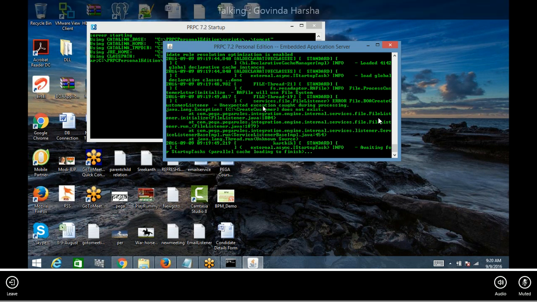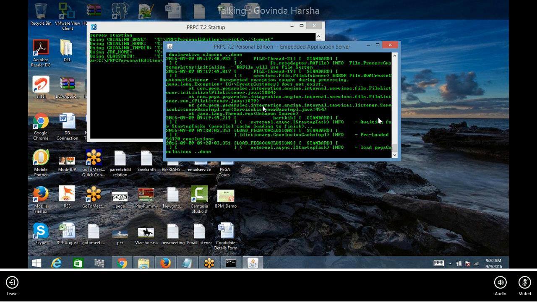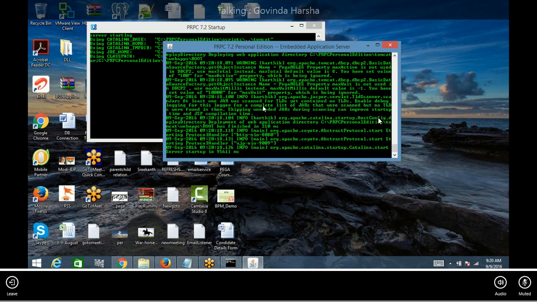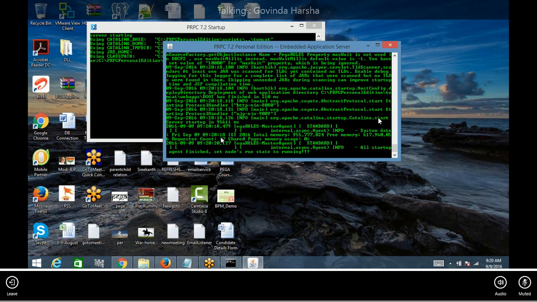So you need 4 GB RAM. Windows 7, 8 or 10, 64 bit, that is compulsory. On a 32-bit operating system, you cannot install. Windows 7, 8 or 10, 64 bit, 4 GB RAM. If you have 2 GB, you should not be running anything other than PRPC.